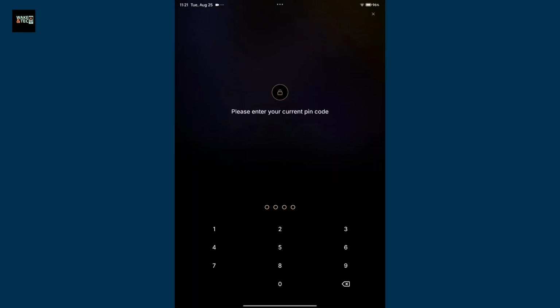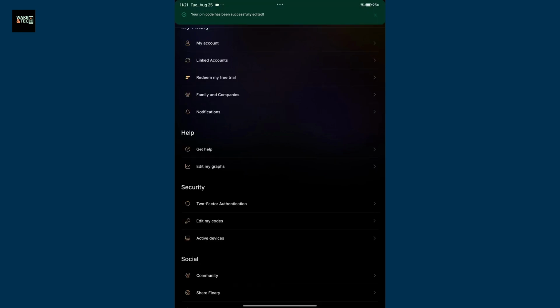Enter your current PIN code first, and then enter a new PIN code. Now, confirm your new PIN code by retyping it again. And there you have successfully changed your PIN code in Finary.